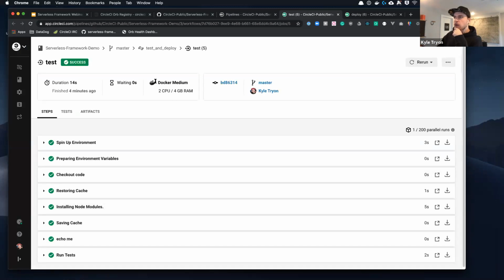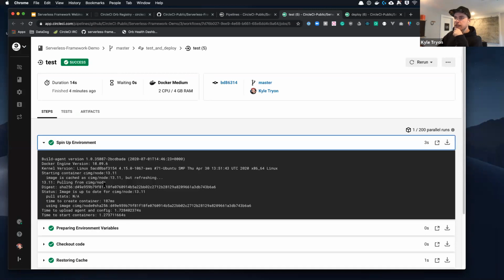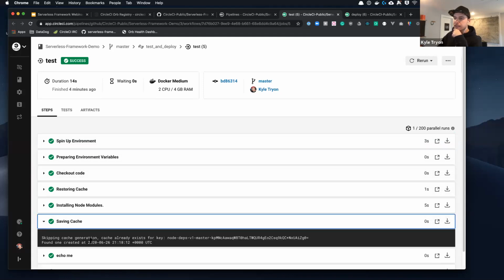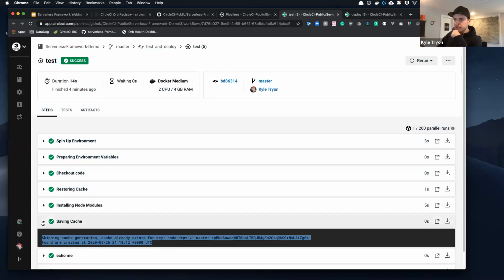As we can see, we're on the test job, Docker Medium. If we go into spin up environment, I can actually see that we're using that CImage node. This is that default node executor that we were using. And then we can go down and see everything that we expect. Here we're checking out our code, we're restoring the cache. We can click into these and get a little bit more detailed information. The cache here was already up to date, so we didn't need to save it again.